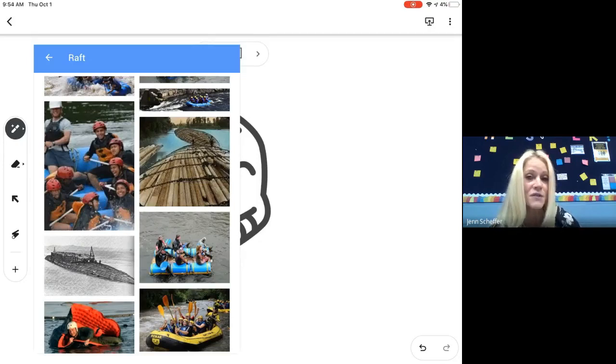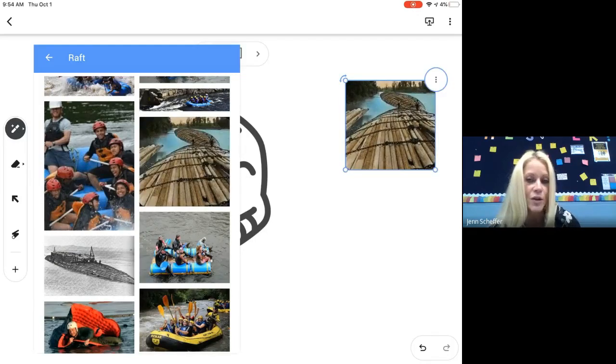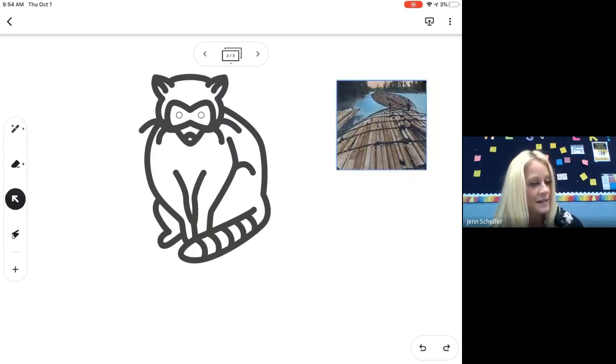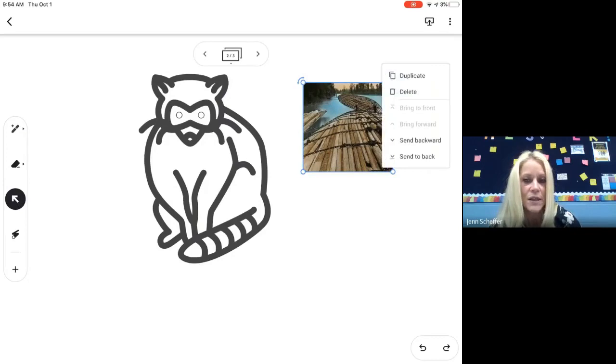And it's not just for elementary. This could be used in middle and high school extensively. So The Raft story, this picture here actually reminds me a bit of that book, so I could bring it onto my frame. If I tap on the three dots, I just have to remember to select the image with the selector tool. If I tap on the image, again, I can duplicate, delete, send to back or front.